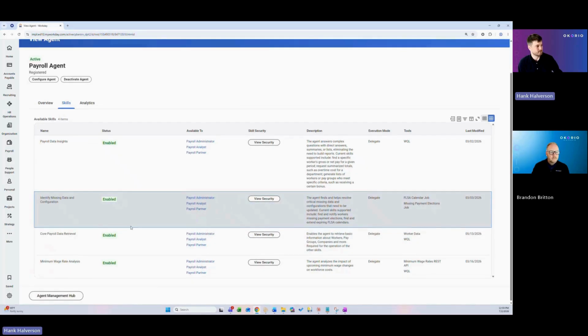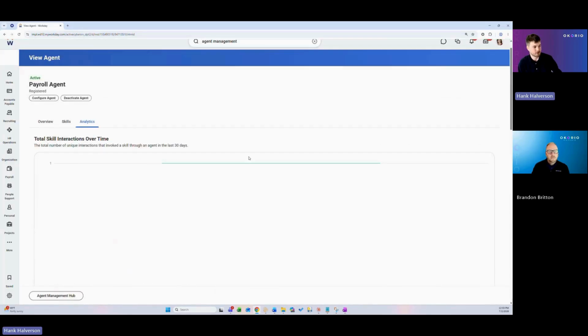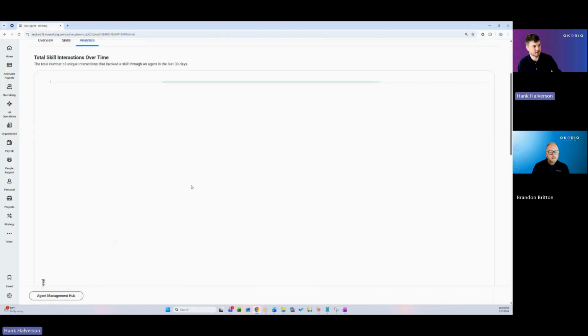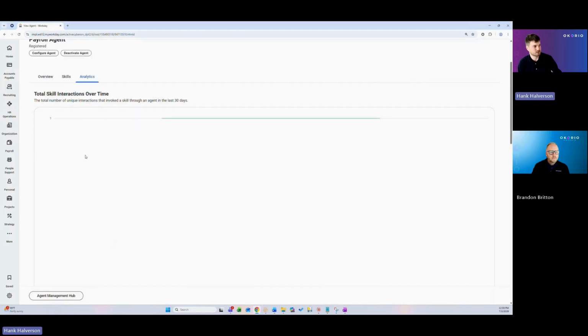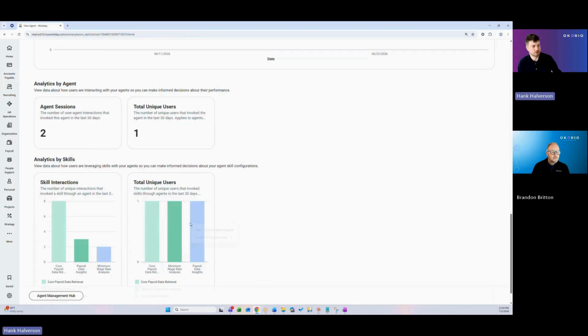All right. So these are our skills. From here, we can go to our analytics. Now, this is similar to that agent management hub overview page, but more specific to this agent. So you can see total interactions over the last 30 days. And then you can see agent sessions, but you can also see which skills are being used. That can be good insight for your company, knowing what has more of a heavy lift versus different skills we might not be using at this time.